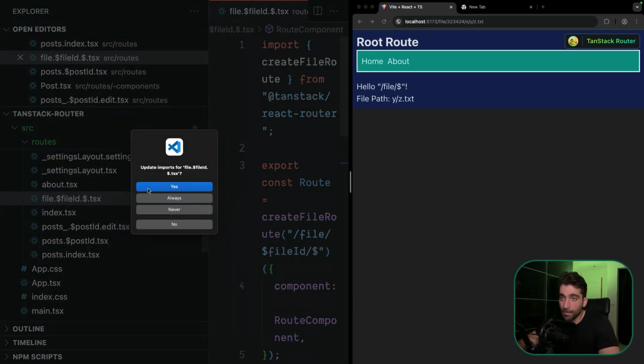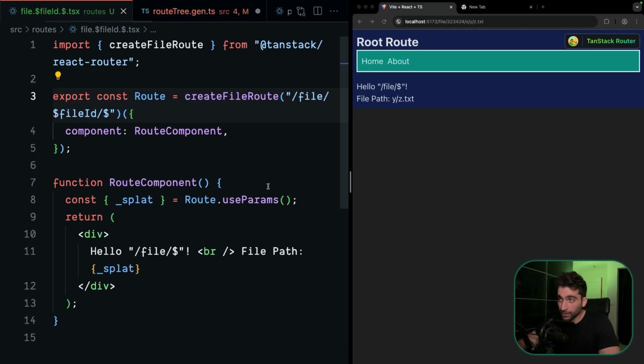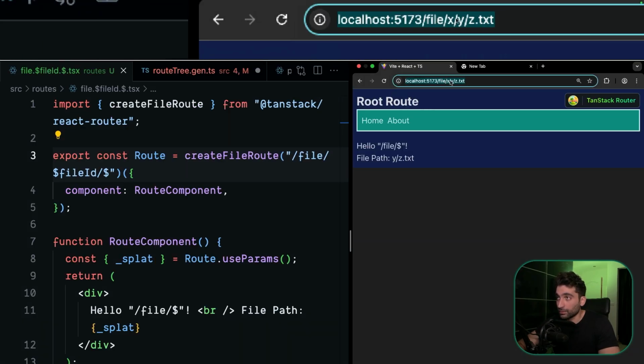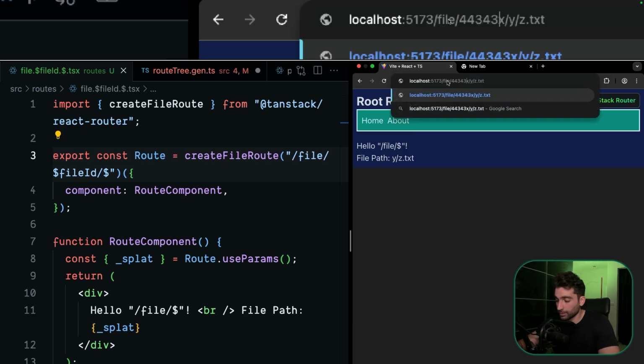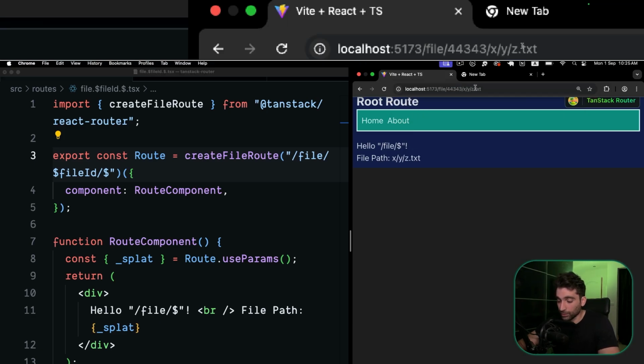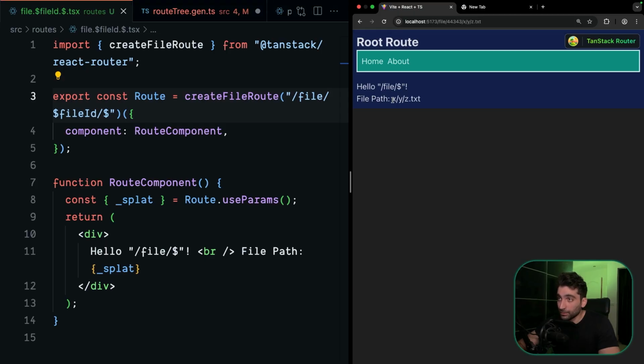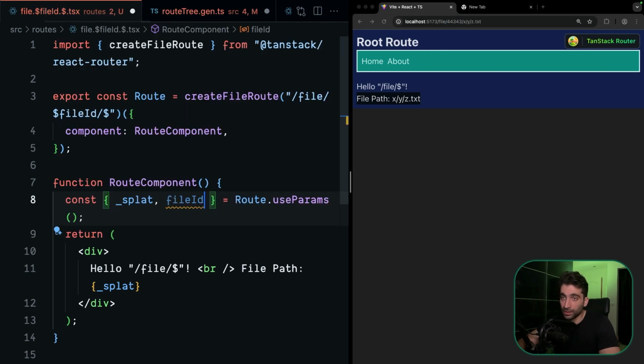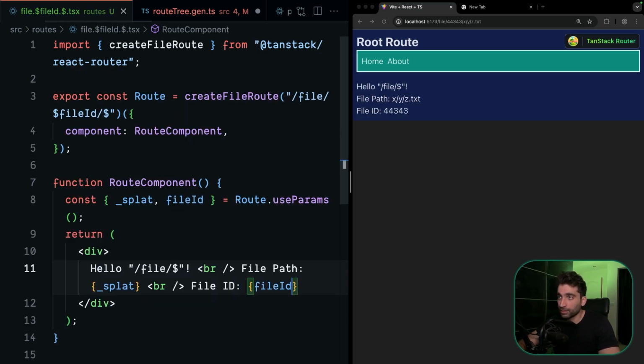So if we save this and go back here, let's visit a route that is file/some ID/x/y/z.txt and so on. Now, as you can see, we still get x/y/z.txt as the file path, and we don't get anything from this ID that we put here. If we need to access this ID, this is going to be a separate parameter that we can get here, fileId. So let's display it as well, fileId, and we get this in a separate parameter.